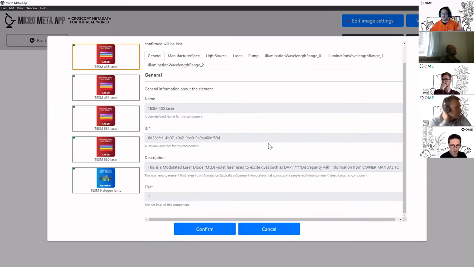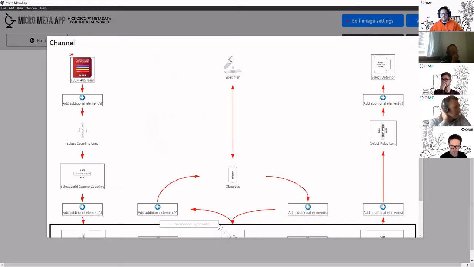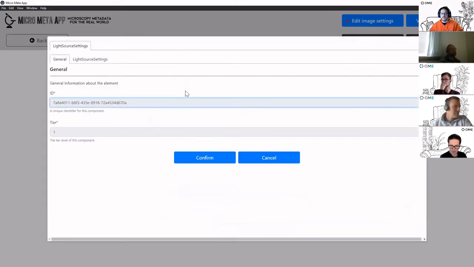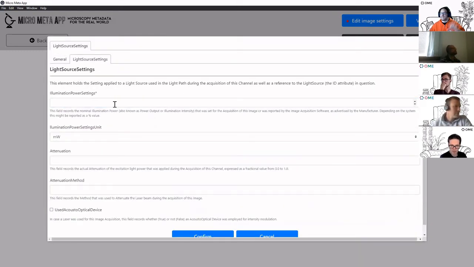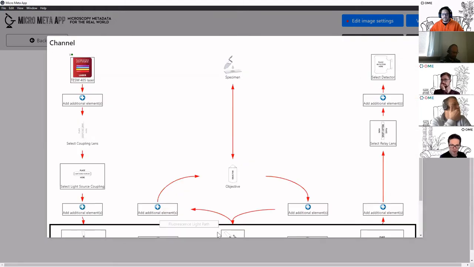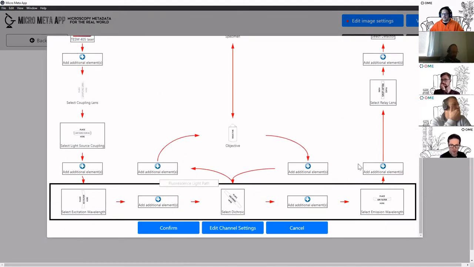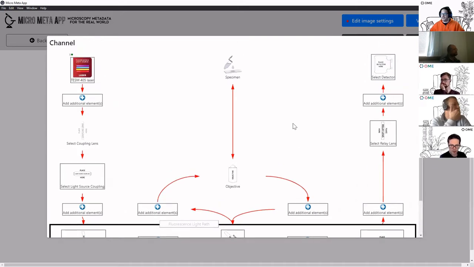This is coming from the microscope that you are reusing now. This tells you this light source has this specification. You can click it, and then it allows you to say what were the settings specific for this acquisition for this light source. You can put in your illumination power settings and so on and so forth. Again, same validation system as before. And here you can build your whole channel as you want.